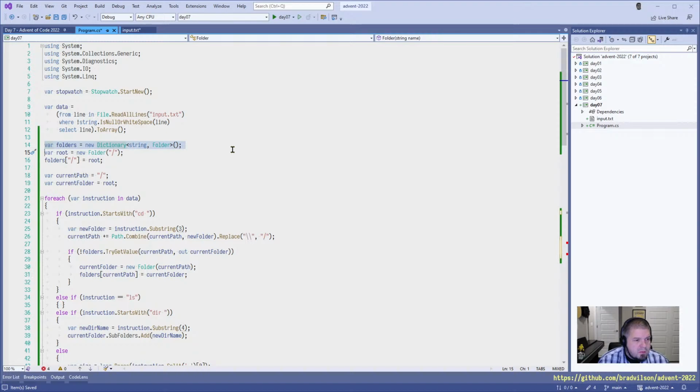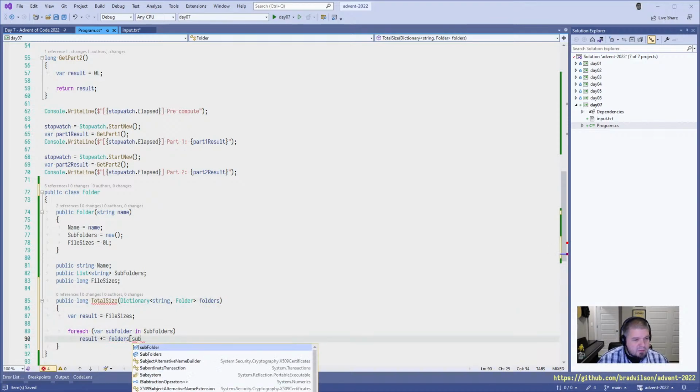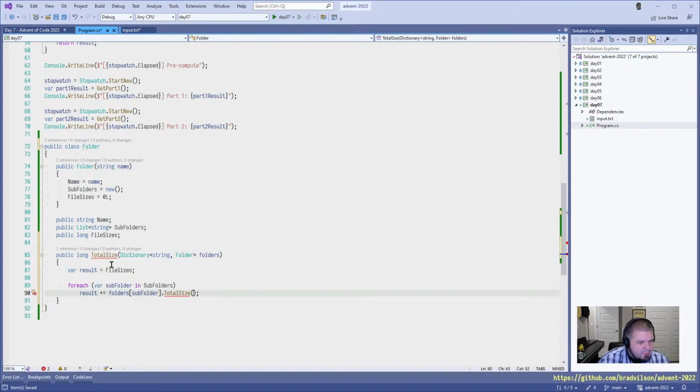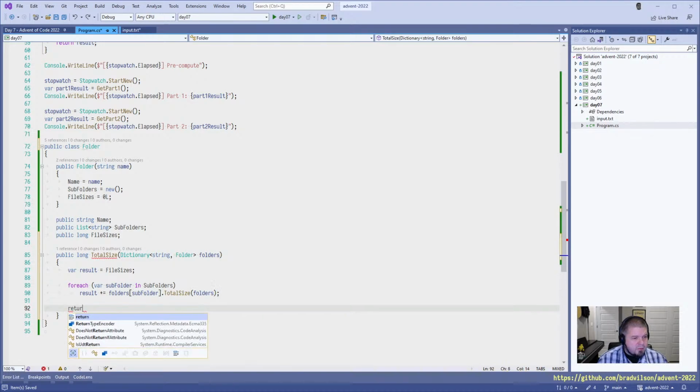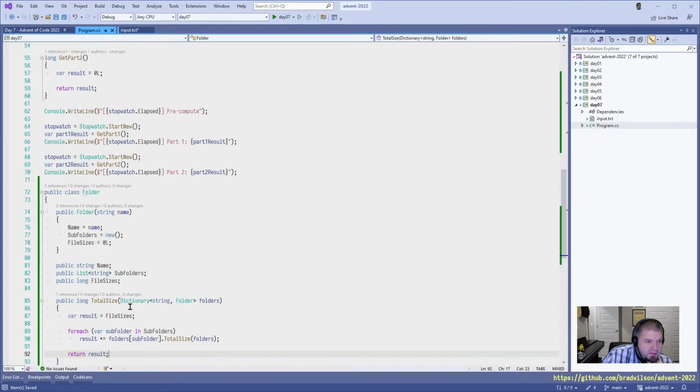Sure. It's great. Dictionary string folder folders. Pass in the folders of subfolder dot name. Oh, that is the name. Total size. Do I really need this? Is that a fake error? No, that's a real error. Okay. For these folders, right? Return the result. That should be fine.